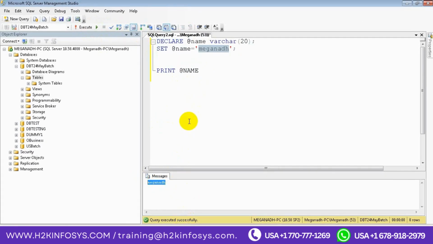So I repeat, you have to declare a variable like this in SQL Server, you have to assign a value like this, and you have to print, print @name. You can see the output here.